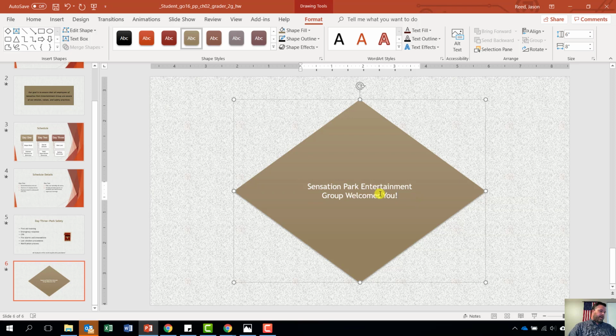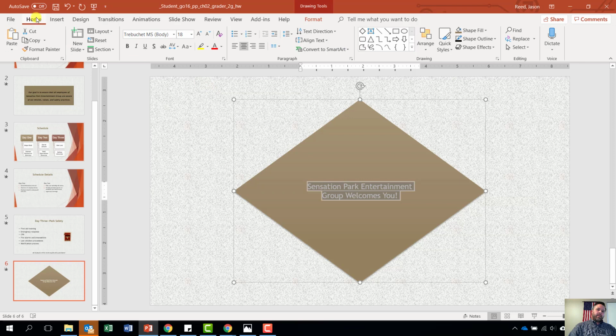Once you've typed in this entire thing here, let's go ahead and highlight our text. Make sure you highlight the entire text. It wants us to change the font size to 28, so let's go ahead and click on our Home tab here. Under our Home tab, under our font grouping, let's change it from 18 to 28. And then it says to the diamond shape, apply the last bevel effect.